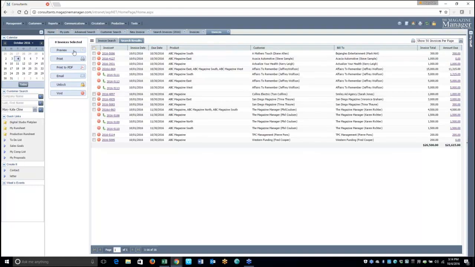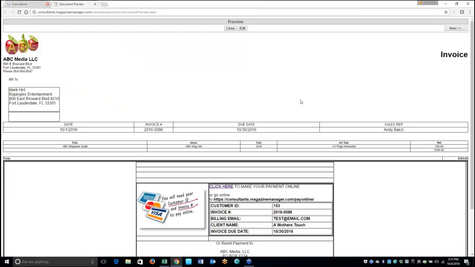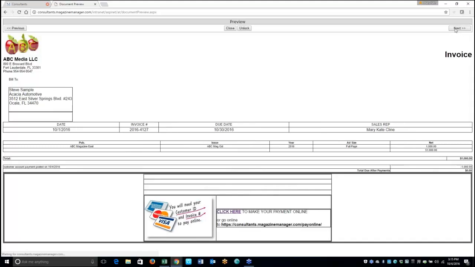I can preview them one more time. If I wanted to preview, I can select them, choose the preview button, and I can preview with payments to see how they're going to look when I send this out to my customer. I'm going to go through. It's going to show the invoices and how they appear, and you can scroll through these.